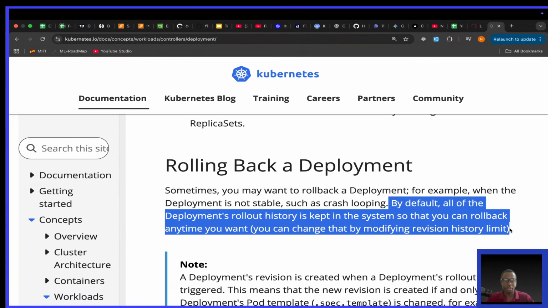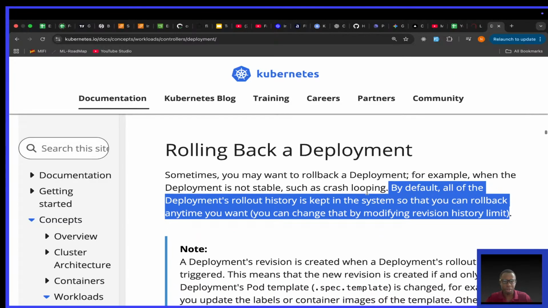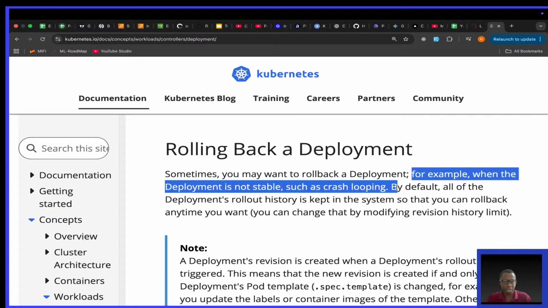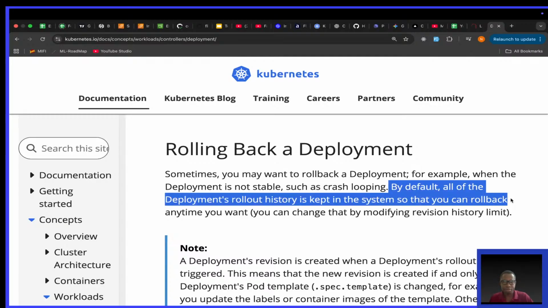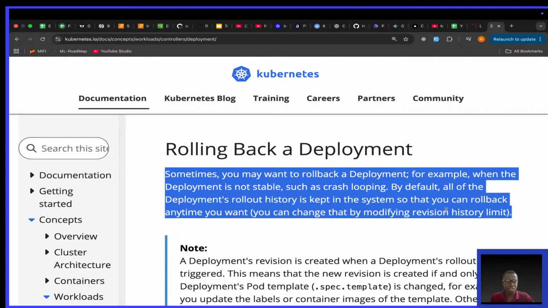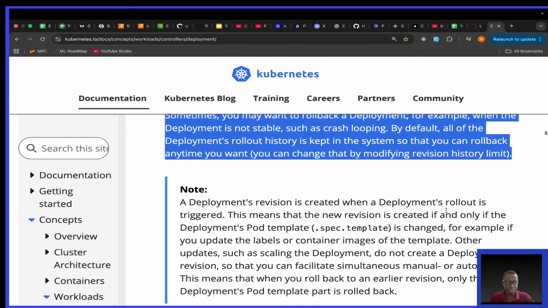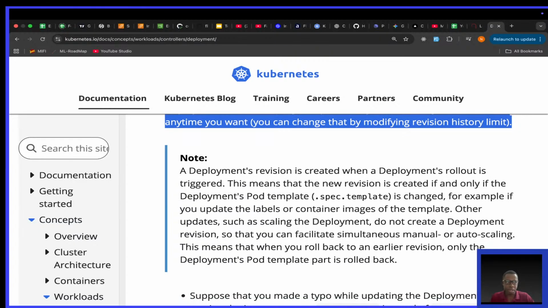So yeah, sometimes you may want to roll back a deployment, for example, when the deployment is not stable, such as a crash looping. And they're saying by default, all of the deployments rollout history is kept in the system so that you can roll back anytime you want. You can change that by modifying revision history limit. Then we'll go back to the note.